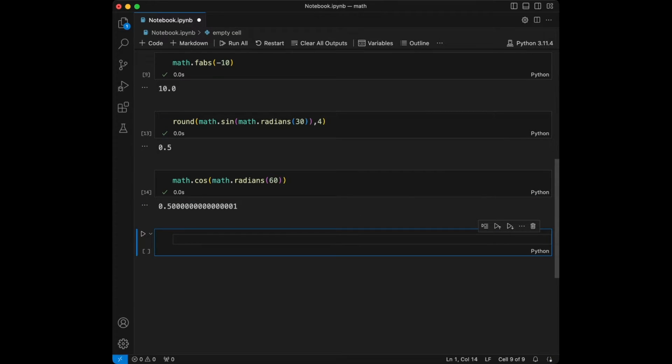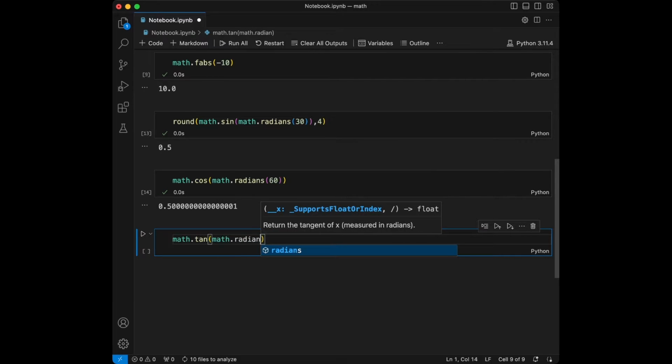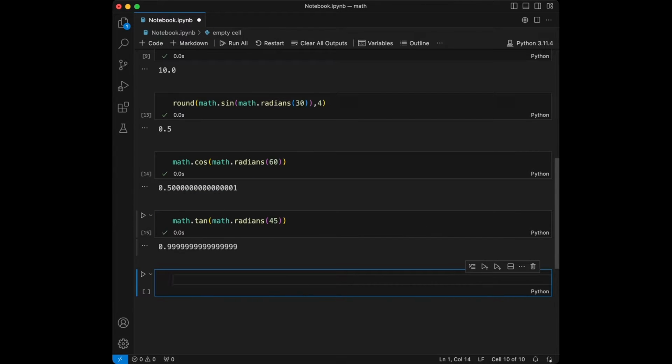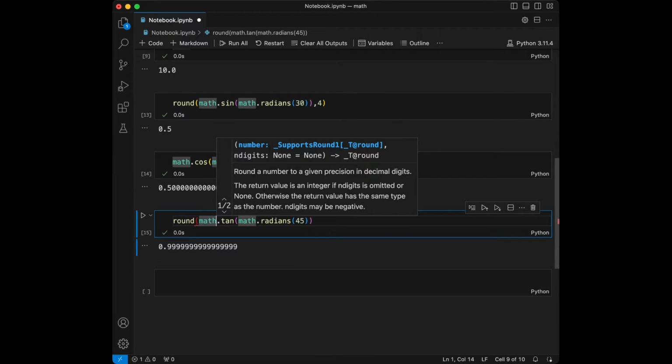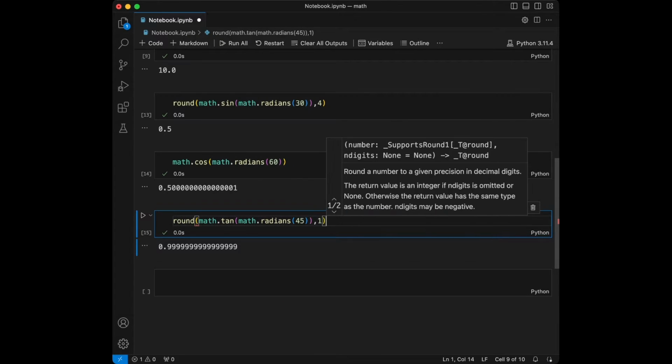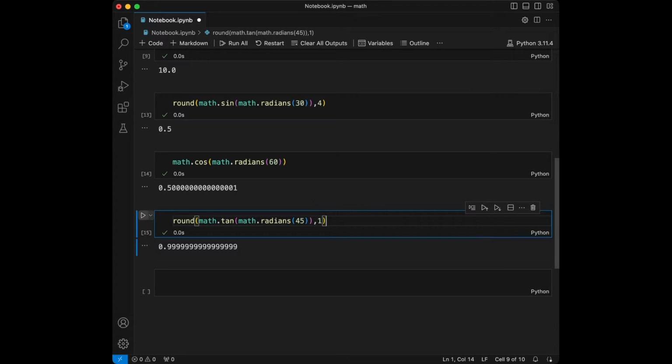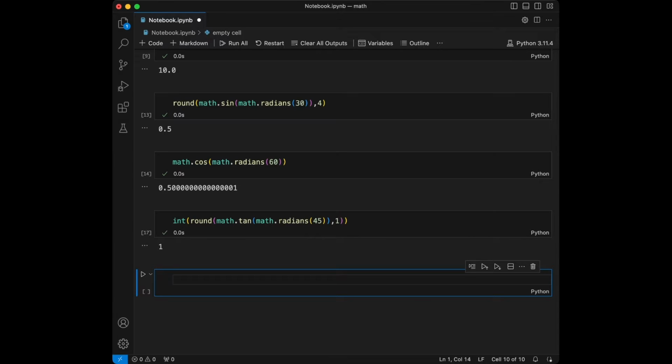We can use tan to get the tangent of an angle. So we can say math.tan, and we can just say math.radians. Let's get the 45. You can use round again if you want to get the 1. And you can just say like this, and after that you will see you get the 1. Also, you can change this to integer for not getting the decimal. It's up to you.